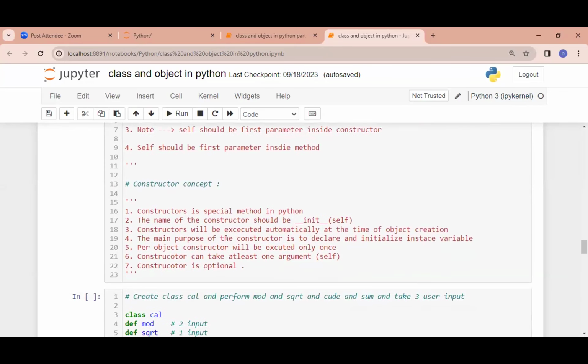The question is, what is a constructor? See, a constructor is a special method in Python, and not only in Python, in Java also. The name of a constructor always starts with init. So here, init is the default constructor in Python. A constructor will execute automatically when you create the object. We already did it. The main purpose of a constructor is to declare the instance variable. Remember this one, instance variable. Per object, the constructor will be executed only once. You cannot execute it multiple times. A constructor will have at least one argument. A constructor is optional. You can write your entire program without a constructor also. Okay.